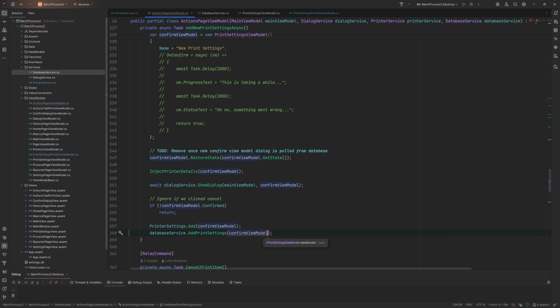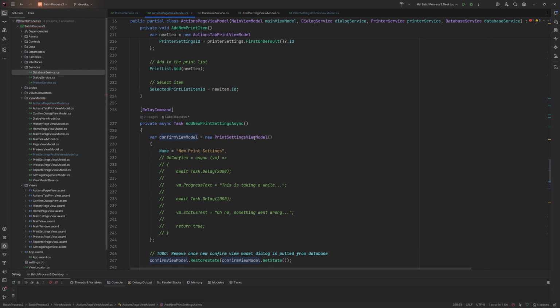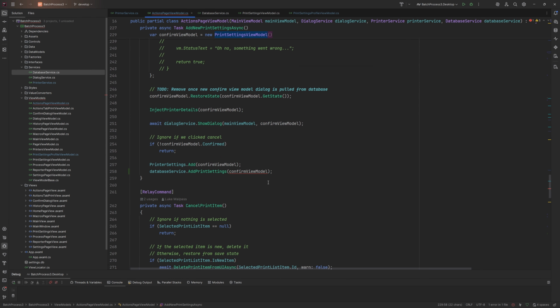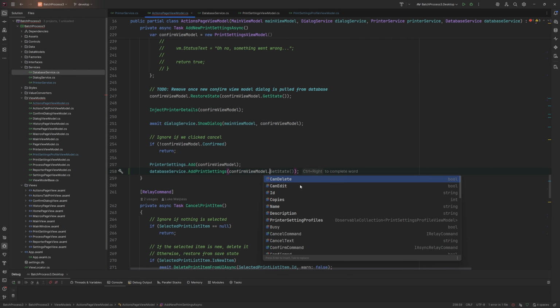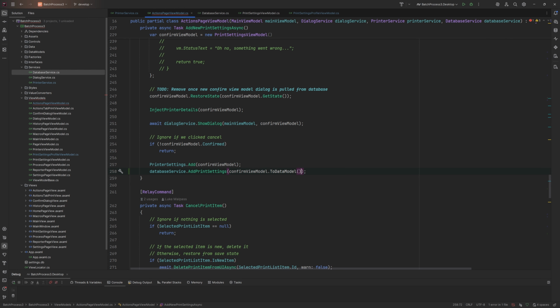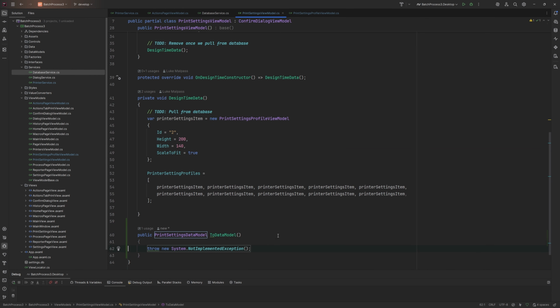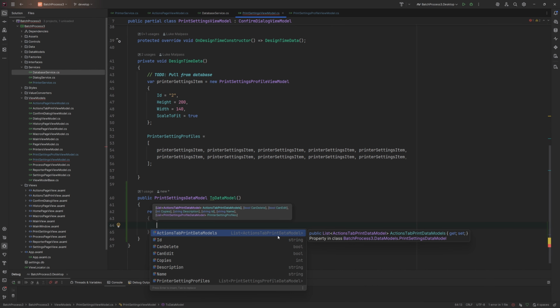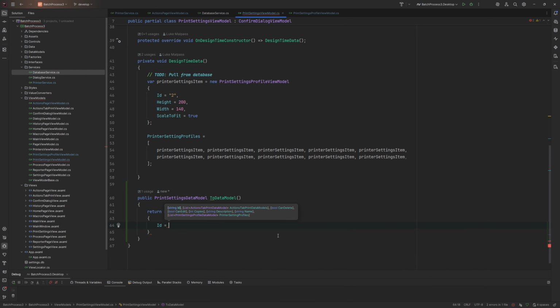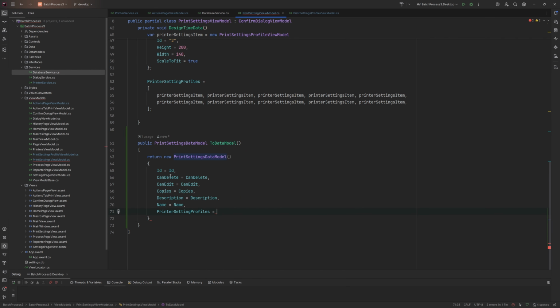Have we done that yet? No. So we need a to data model on this print settings view model. So to data model. And like the other ones in here, we will now do a return new, and then we can simplify this after. ID equals ID. So that's all of the properties.